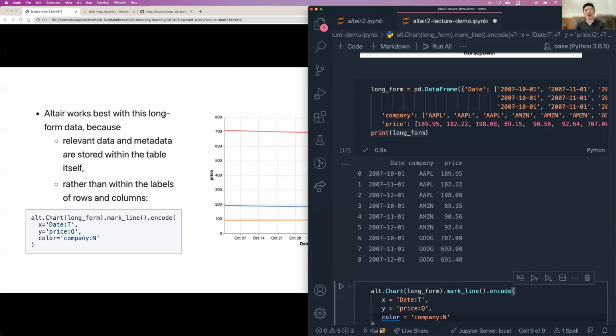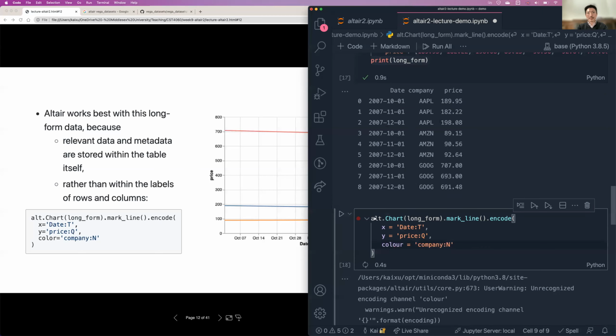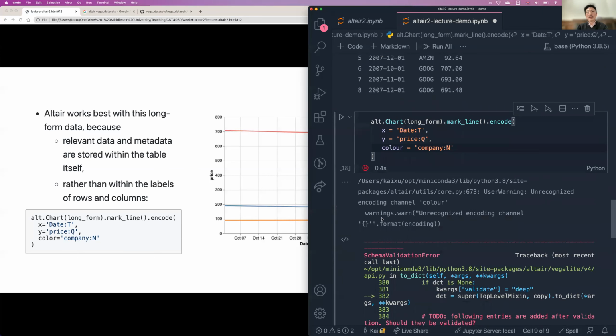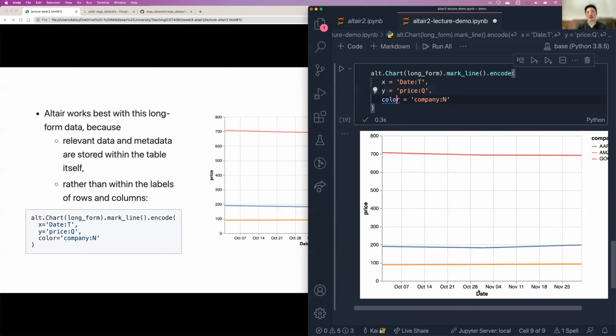The other small thing you have to remember here is you have to use color, the American spelling, not the UK one. If you use the UK one, it's probably not going to work. It says the encoding channel is not recognized. It only recognizes the American spelling. And run, and then you got this visualization.